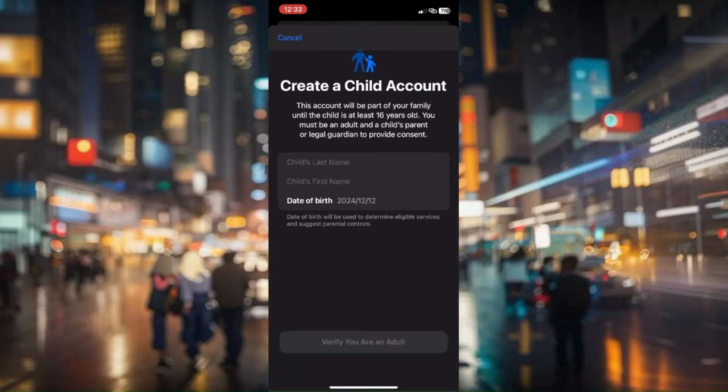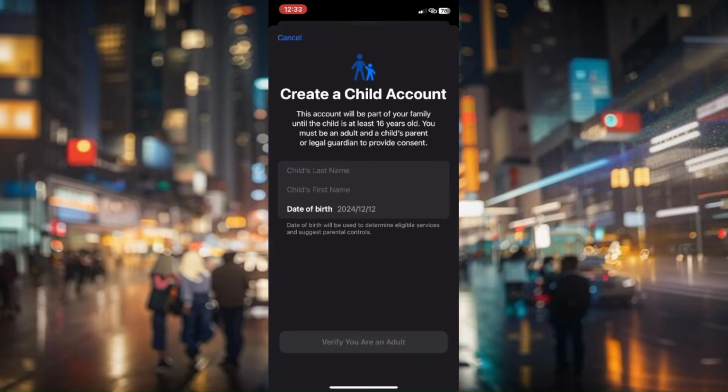And from here, all you have to do is enter your child's first name, as well as your child's date of birth. Now, once everything is filled out, all you have to do is verify you are an adult.